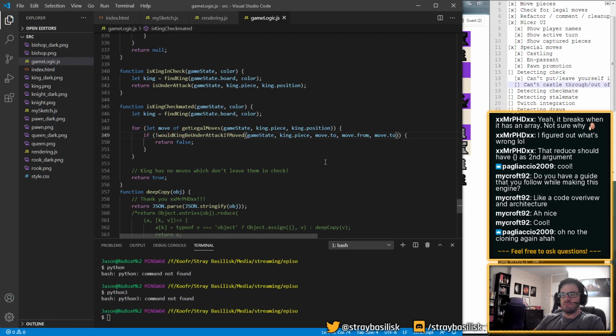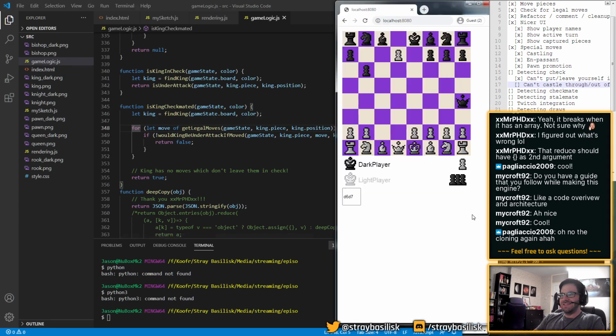Oh, you know what? It's just move, right? And moved up from, no, it's just the king position. So we're going from king dot position to move. I think it's not decloning this time, I hope.